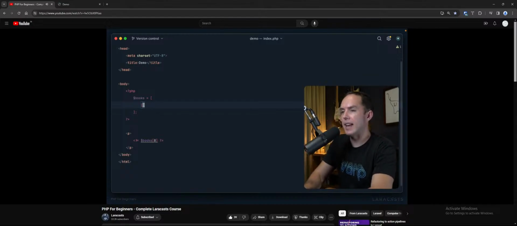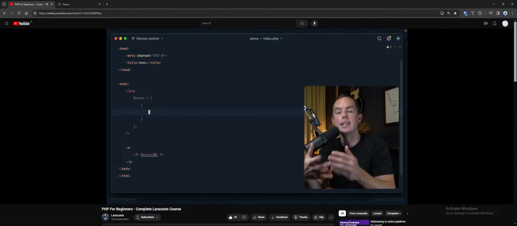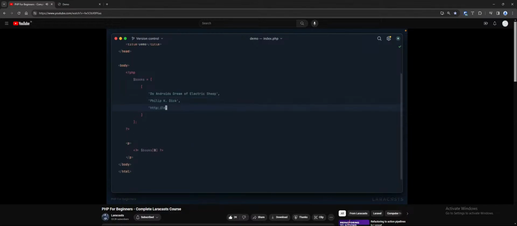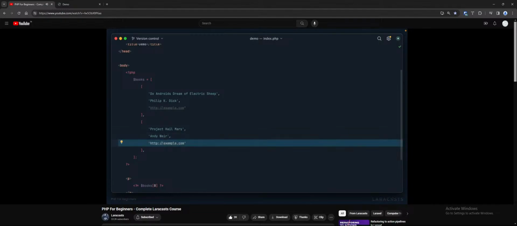And what's cool about this is now I have a sort of container or a folder for information specifically about a single book. For example, the name of the book, Do Androids Dream of Electric Sheep? The author of the book is Philip K. Dick. And then a URL to where we can purchase the book. And yeah, this is definitely an improvement. So now if you add more books, just add more arrays. And we'll do one more. Project Hail Mary is written by Andy Weir. And then once again, some kind of URL to buy the book.